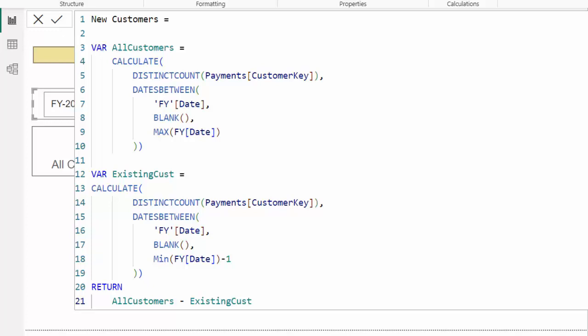You are now looking at the formula with which the new customers acquired during a financial year was calculated. The dates between function returns a table that contains a column of dates that begin with the given start date until a given end date. When the start date is blank, it will use the first date in the date column. The end date is determined by the max function that returns the last date in filter context.